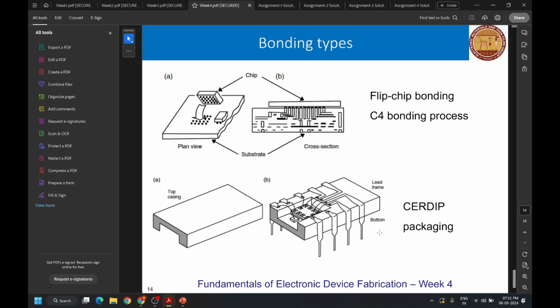Next, this is a packaging type. This is called CRDIP packaging, in which a plastic lead frame is used, and your contacts are wire bonded to the legs, and then the top casing is put on. So this is the overview.